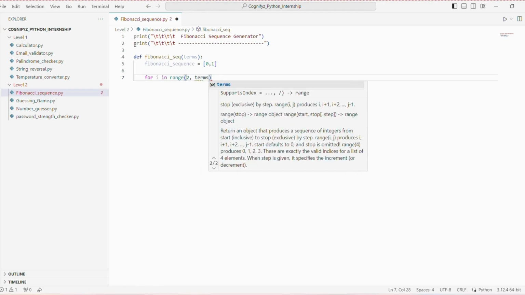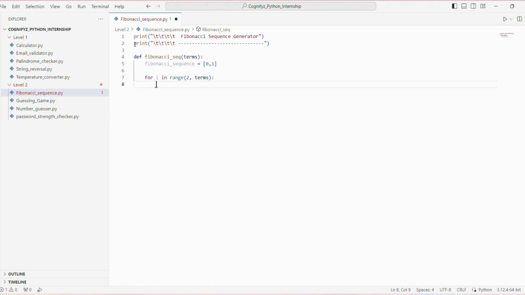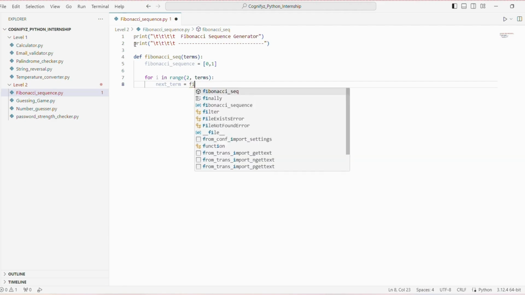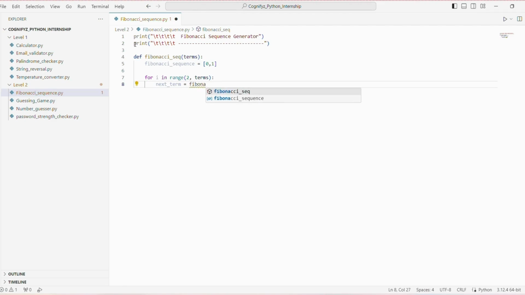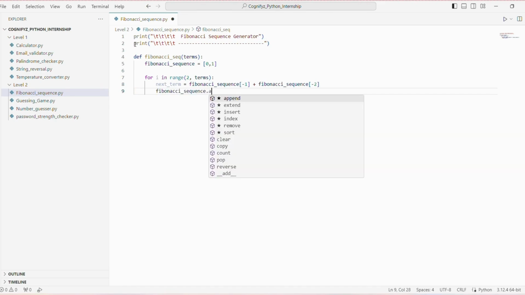Now we start a for loop that iterates from 2 to terms minus 1. The loop counter i represents the current position in the Fibonacci sequence that we are calculating. We start from 2 because the first two terms are already defined. Inside the loop, we calculate the next term in the sequence by adding the last two terms in the fibonacci_sequence list. fibonacci_sequence[-1] gives us the last term, and fibonacci_sequence[-2] gives us the second to last term.